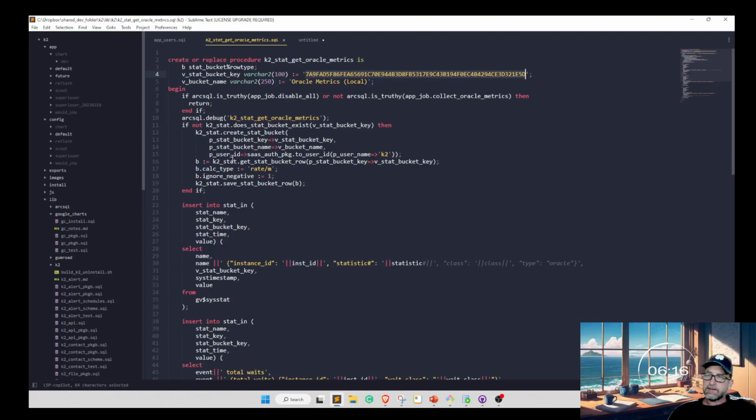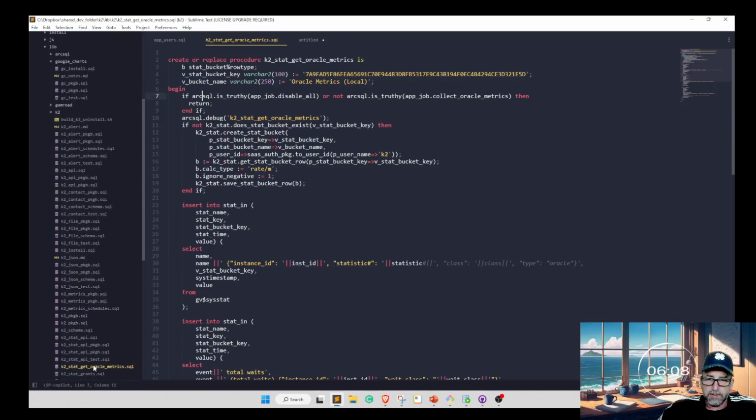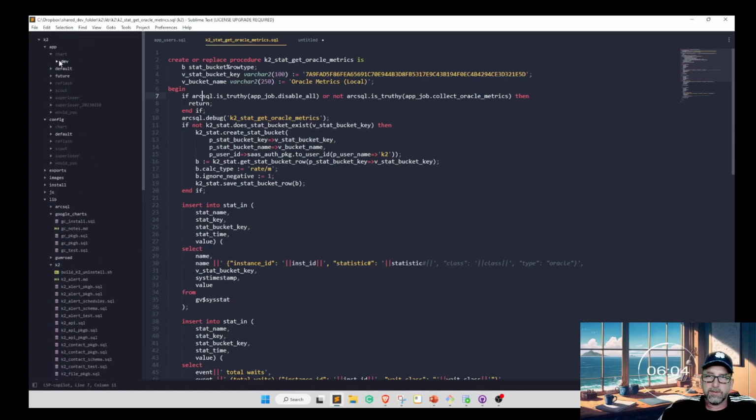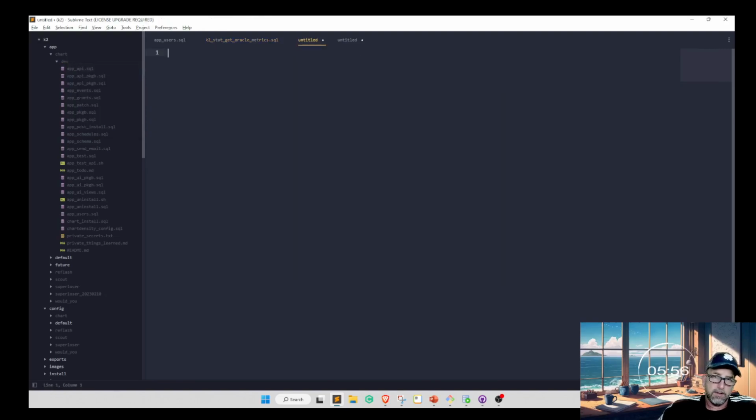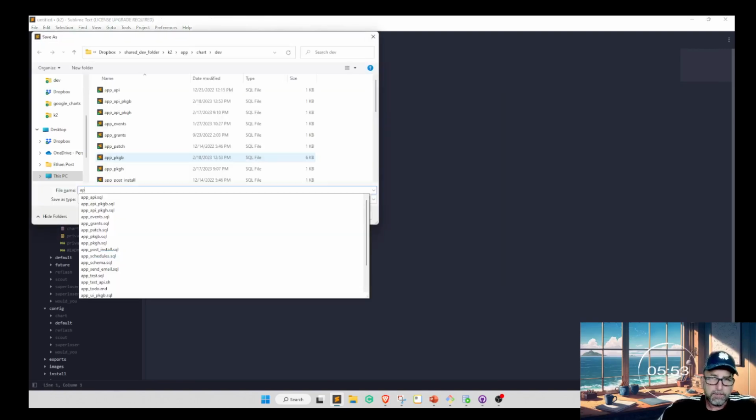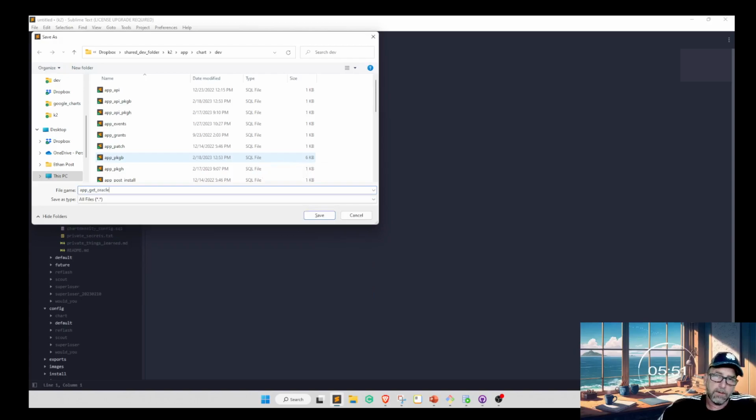So that is, let's just get started on that. We want to keep this open. And what we want to do is create a new file. It's going to be called app get Oracle metrics. How about that? New file, file save, app get Oracle.